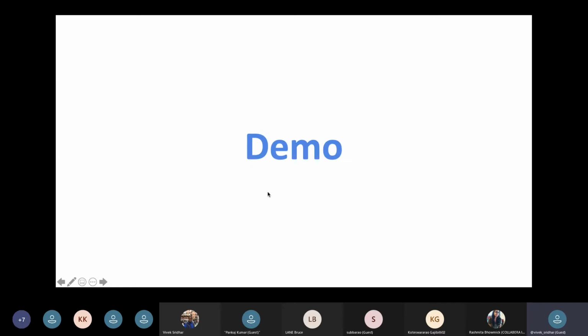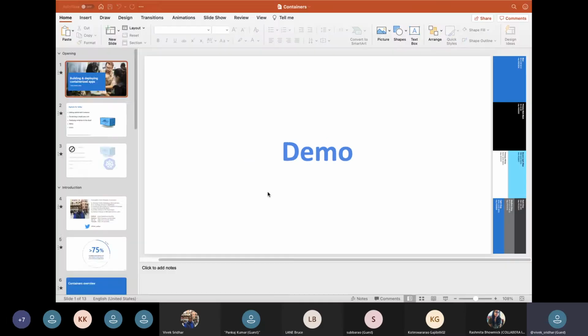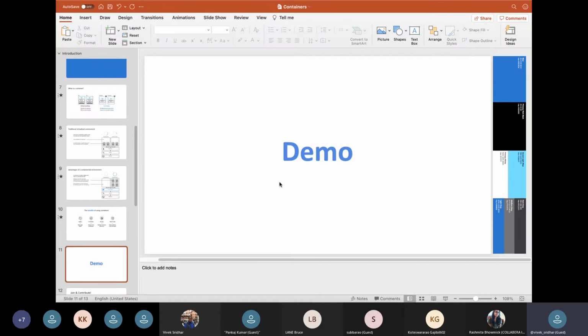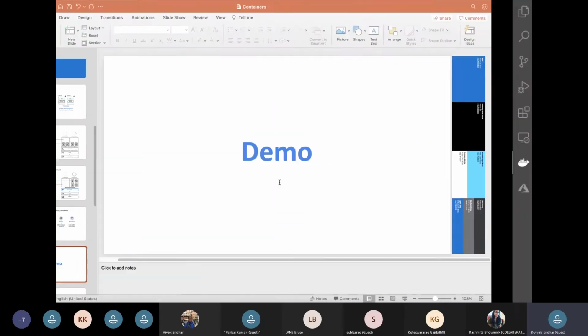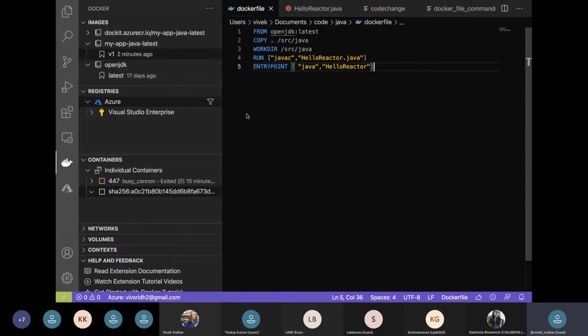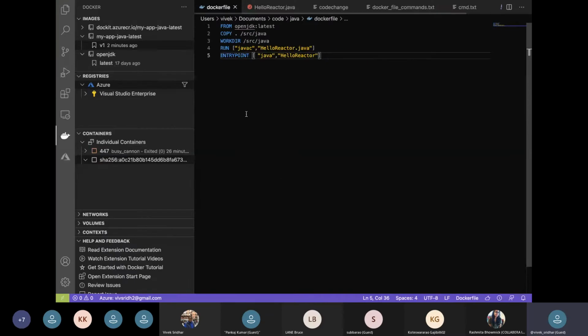So I'll just deep dive into the demo because there are a couple of things which I need to show, and we need to do a lot of activity there. So let me go back to my Visual Studio. I hope everybody can see my Visual Studio.